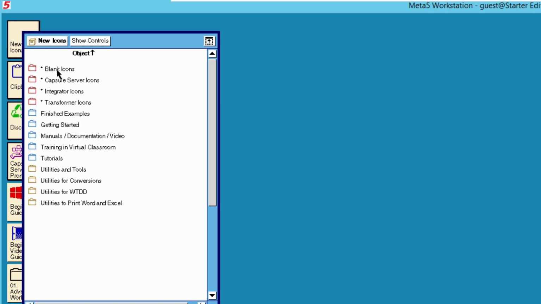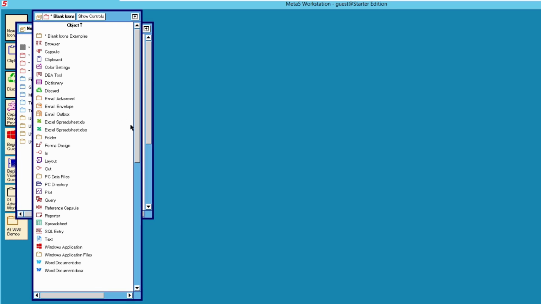The first folder is blank icons. This is where you go to get a copy of the blank icons you want to work with. There will be a lot of icons you don't understand yet because you have never seen them before. But some of them will make sense to you immediately. Near the bottom of the list, there is a text icon. This is the icon you copy when you want to write something in a text document. 2 icons above it you will see a spreadsheet icon. Meta5 has its own spreadsheet tool, and this is the icon you copy when you want a new spreadsheet.